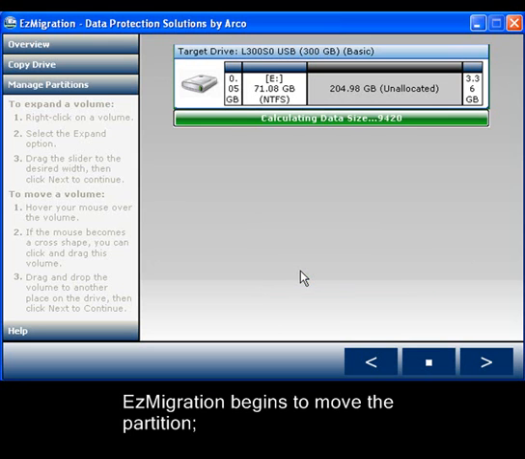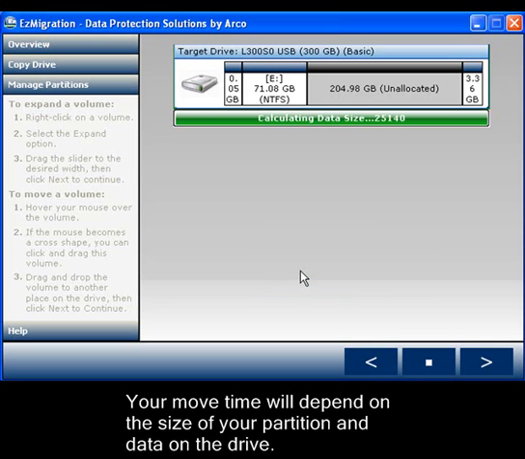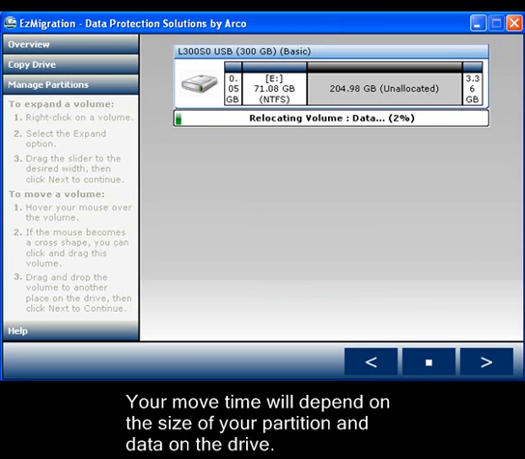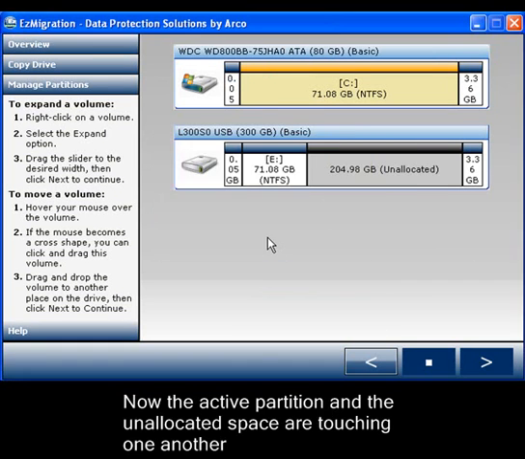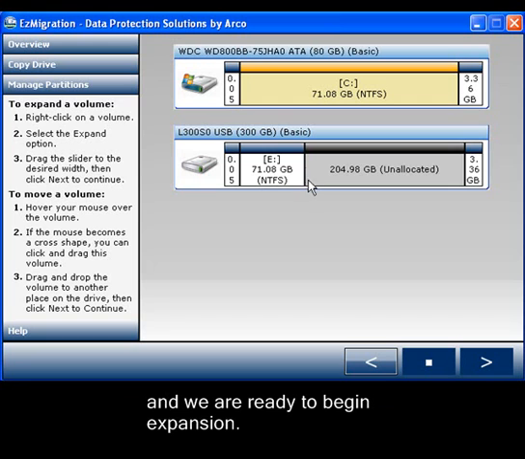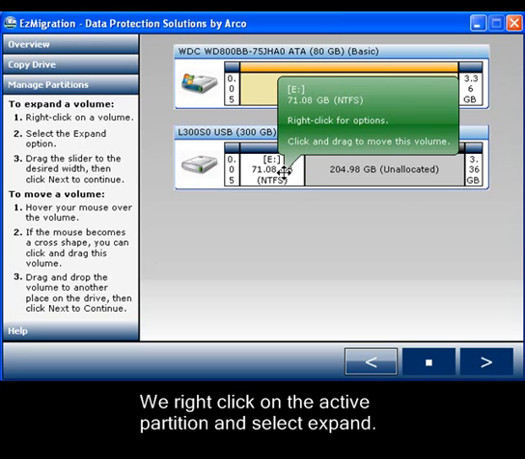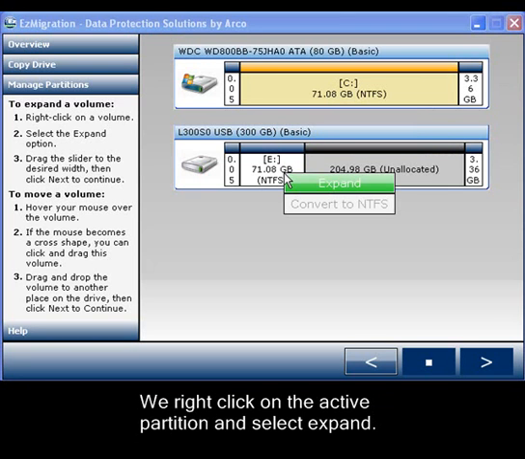Easy Migration begins to move the partition. Your move time will depend on the size of your partition and data on the drive. When the move has been completed, we click OK. Now the active partition and the unallocated spaces are touching one another, and we are ready to begin expansion. We right-click on the active partition and select Expand.